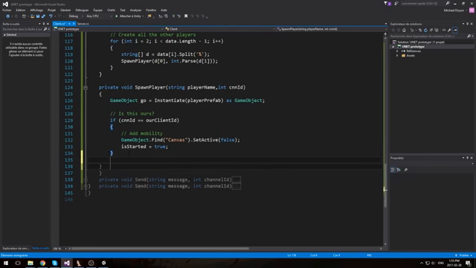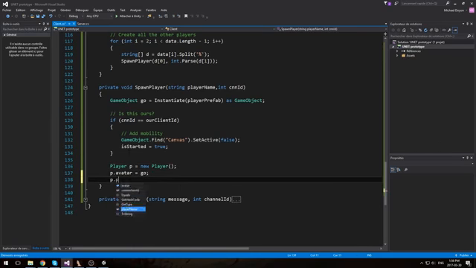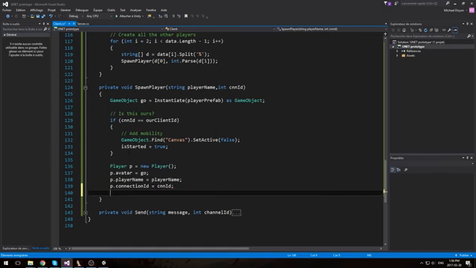Now if it's not ours, we're going to keep on creating that player by saying player P is equal to a new player, then P.avatar is the game object we spawned, P.playerName is the one we receive in parameters, so player name, the ID, so connection ID is the one we also receive in parameters, so connection ID like this. What else do we need? That's pretty much it actually.